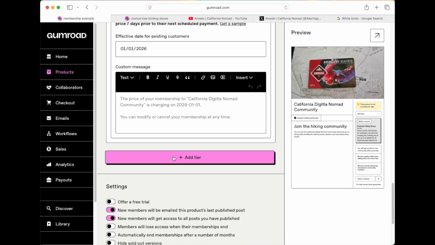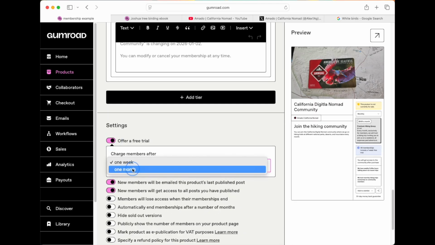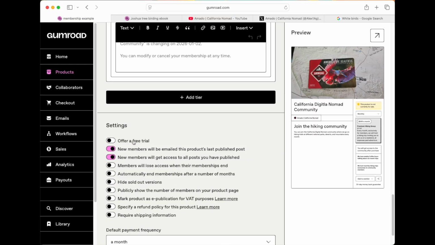So you could add tiers. You could offer a free trial to members, 1 week or 1 month. Currently, that's the only options you have available. You could give a 1 week free trial or a 1 month free trial. For this example, we'll turn that off.